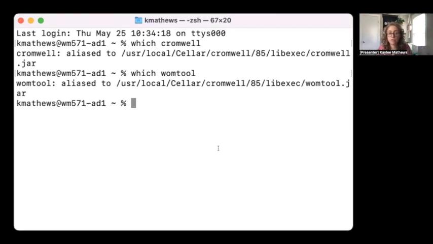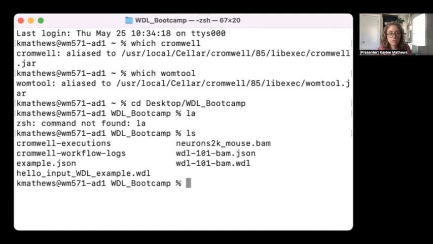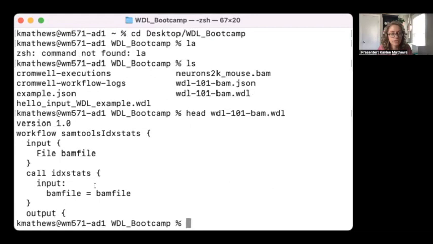So I just want to show you how to do that for the WDL that we've been working with. So let me go to the place where I have that set up, which is here. And if I head this WDL file, you can see workflow samtools.idxstats. So you can see this is my version of the workflow that we've been working with.